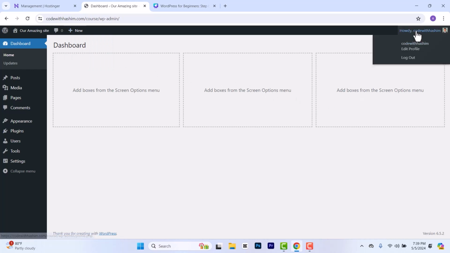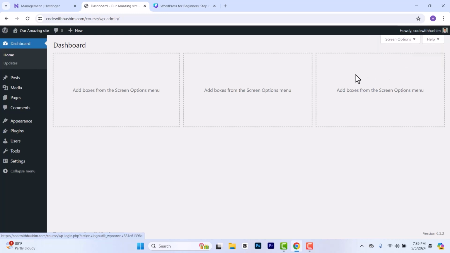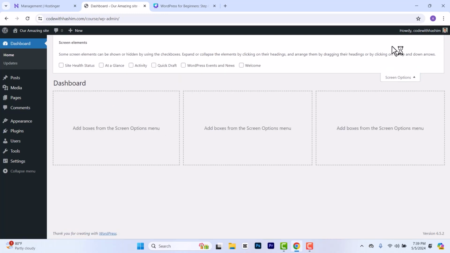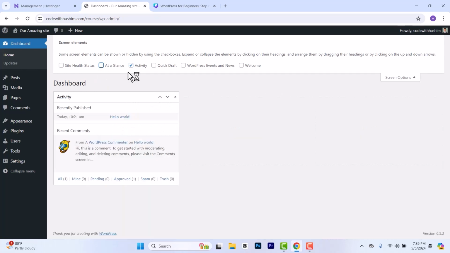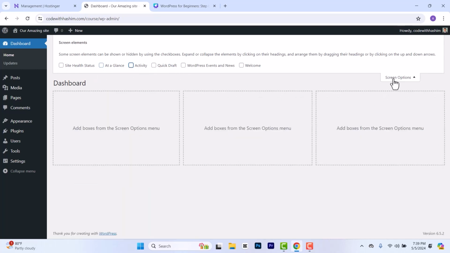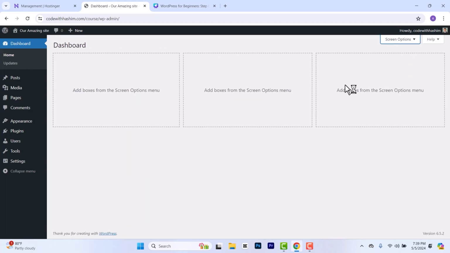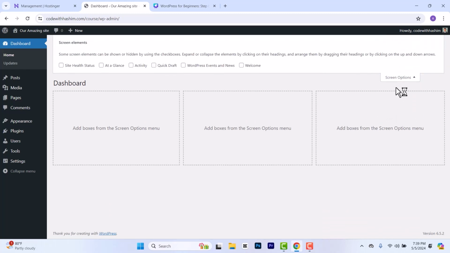On the top right hand side, we have that logo where we can edit our profile or we can simply log out from our website. We have some screen options. So if you want to toggle some widgets, you can do that as well. If you install some third-party plugins, you will see some more widgets in here as well. Right now, we do not have any other plugins or themes installed, so we're not seeing that many widgets.